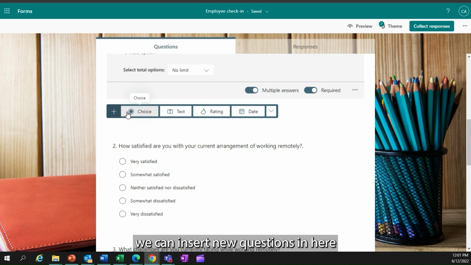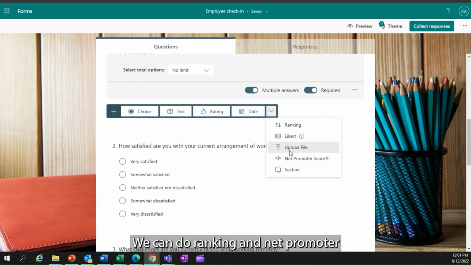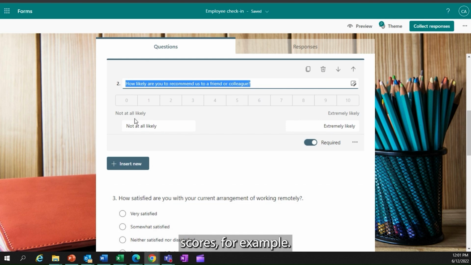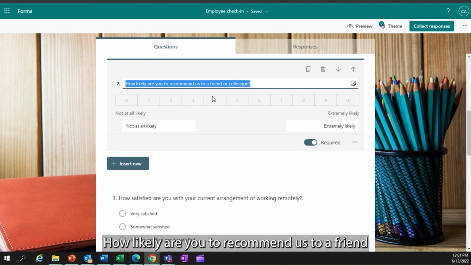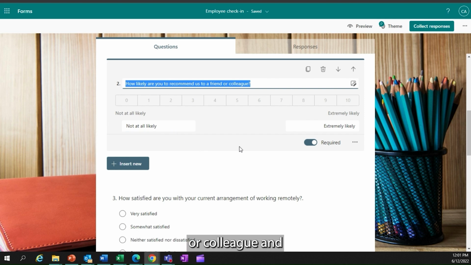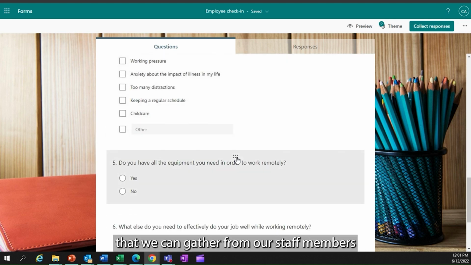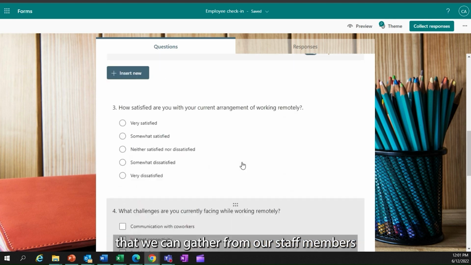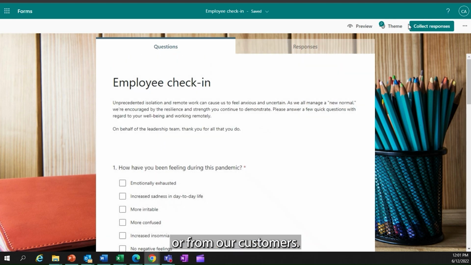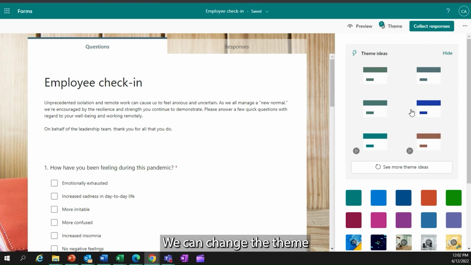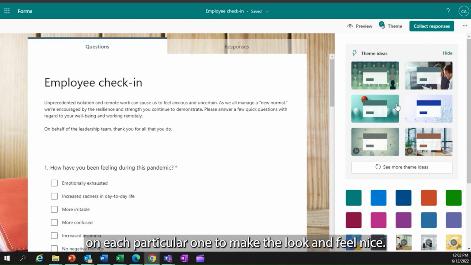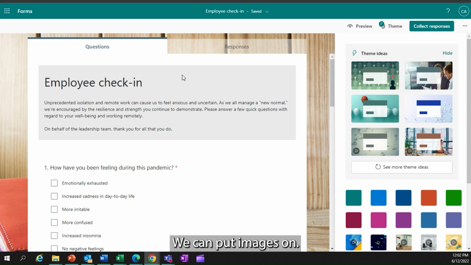When we go through, we can insert new questions, and the questions can be multiple choice, text, rating, date. We can do ranking and net promoter scores, for example. We can say, how likely are you to recommend us to a friend or colleague? Then we can give somebody a rating. There are lots of different bits of information we can gather from our staff members or our customers. We can change the theme to make the look and feel nice, and we can put images on.